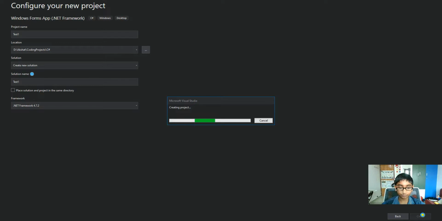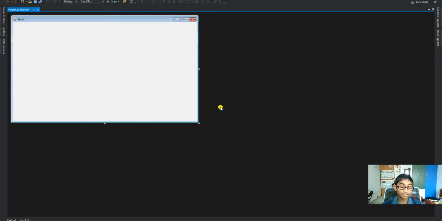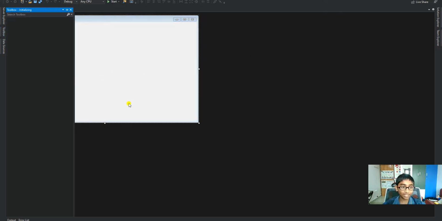Let's hit Create. And of course, like how it created the console application, it's even going to create this kind of a Windows Forms application, or a Windows application. So here we have our form, inside of which we can put some components. So let me just open up this toolbox so I can drag and drop things from the toolbox into my form. So toolbox, and it's getting initialized.